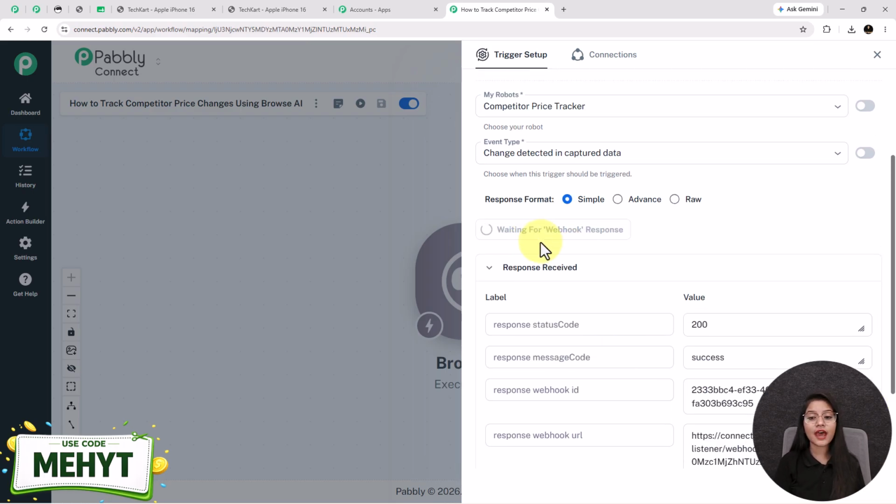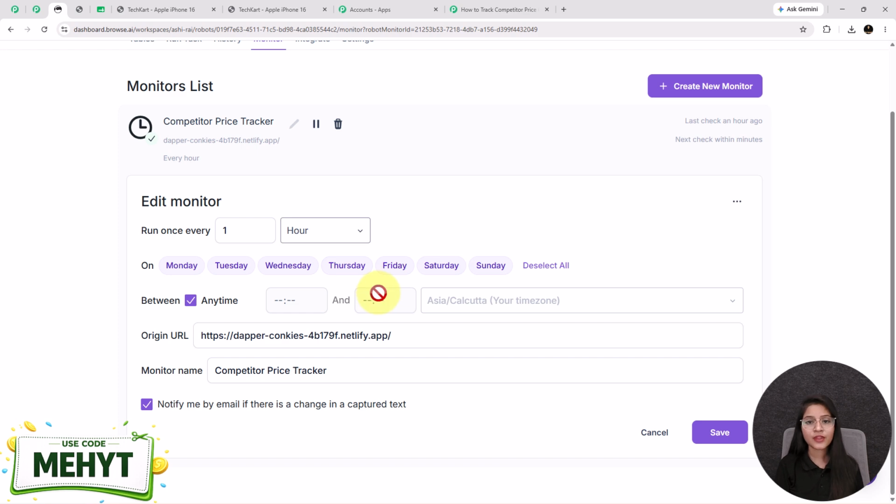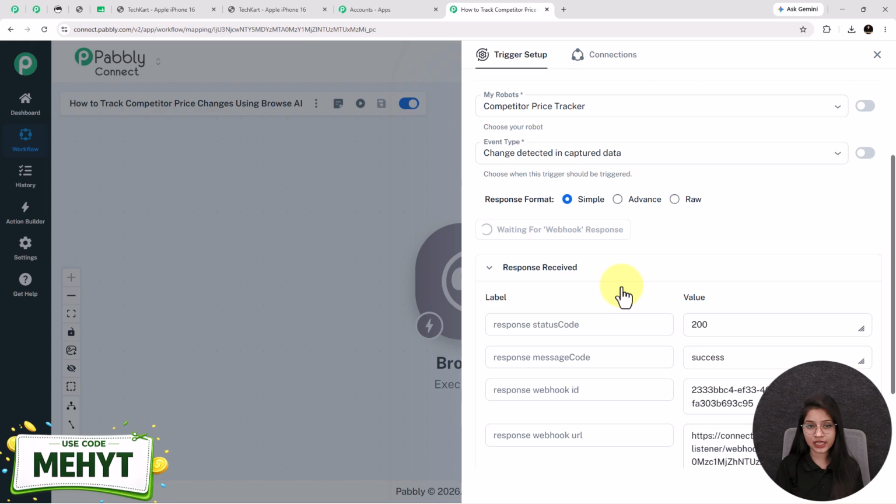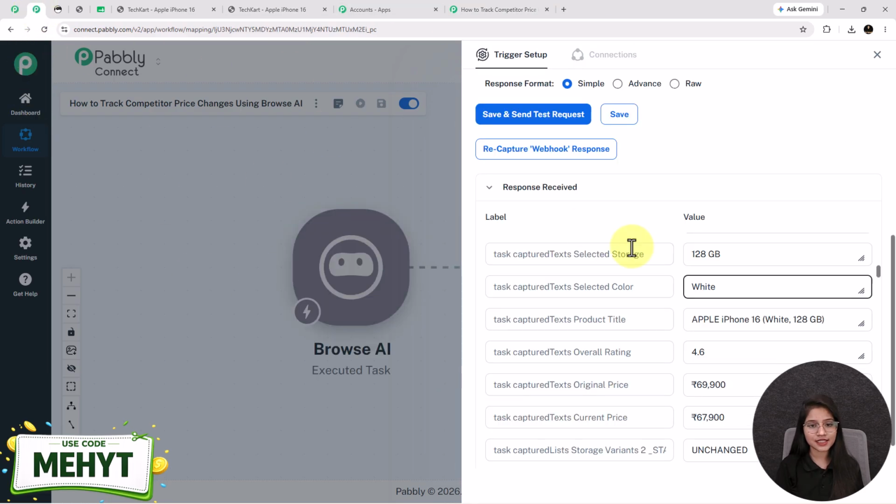Now to receive the actual webhook response in this setup, I may need to wait until Browse AI runs the monitor again and detects a new change. Since I have currently configured my monitor to run every 1 hour, I would need to wait for the next run to capture the fresh data. But instead of making you wait, I'll show you the actual response from my previous workflow that I have already created and tested. And see, this is how the actual response looks.